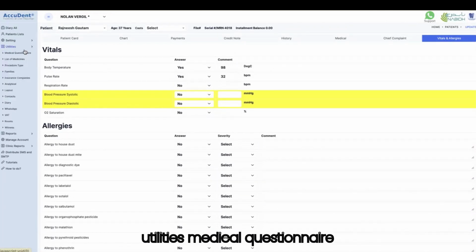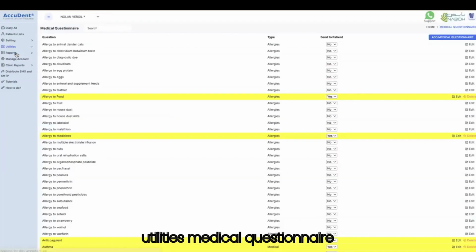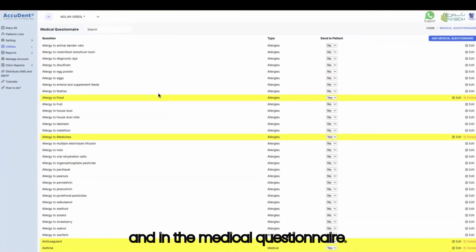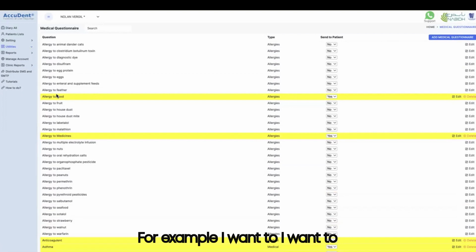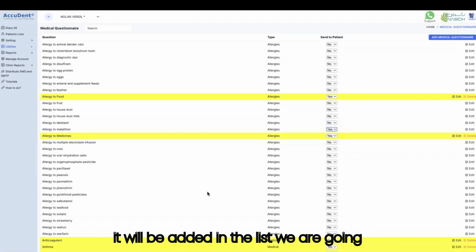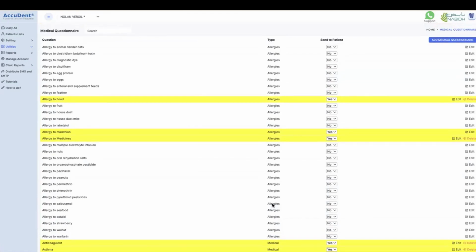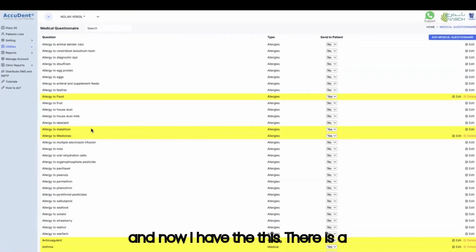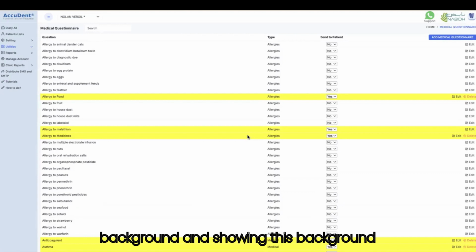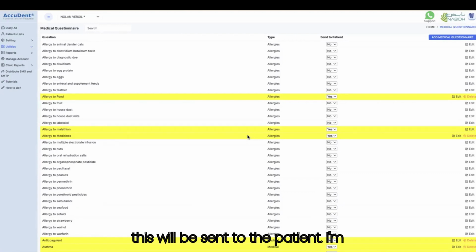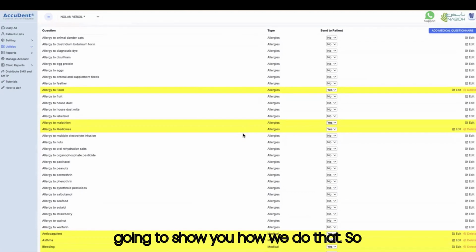So where do you find this? You find this in utilities, medical questionnaire. And in the medical questionnaire, for example, I want to add allergy to malation. So allergy to malation, I click here, and it will be added in the list we are going to send to the patient. I update, and now I have this. There is a background, and showing this background, this will be sent to the patient.